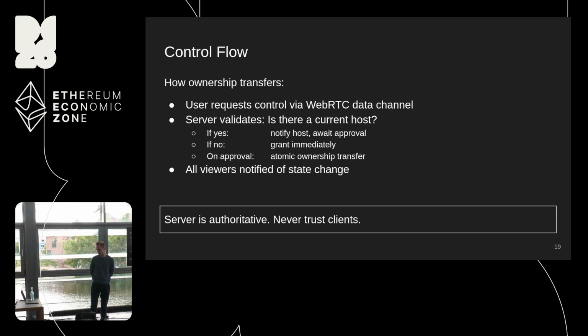The control flow is as follows. The user can request control via the WebRTC data channel, and the server can validate if they get to control or not. If there is already a current user hosting, they need to get approval, and the host needs to give up their ownership, and the other person can then take the ownership. If there is no other user and the current user is allowed to control, the control is granted immediately and the user can grab the control.